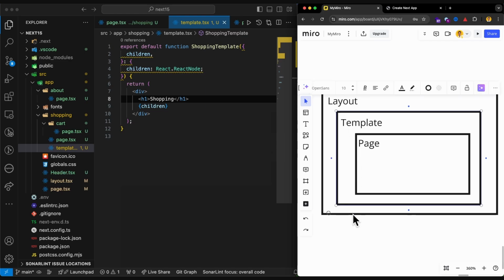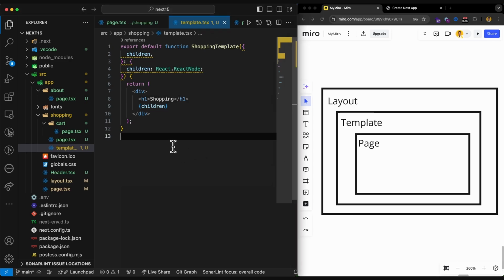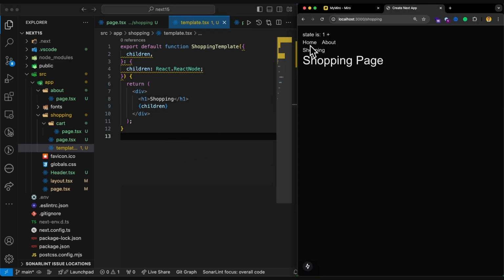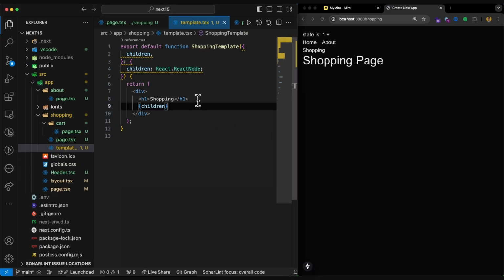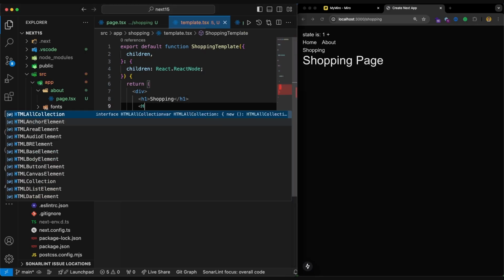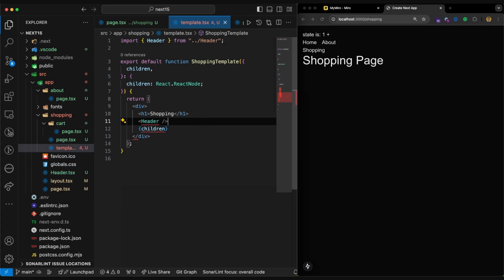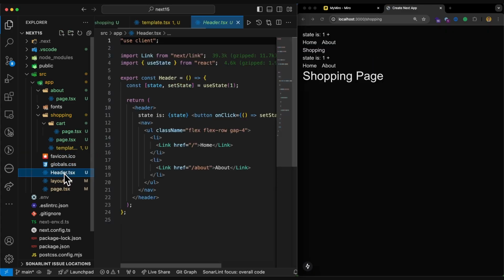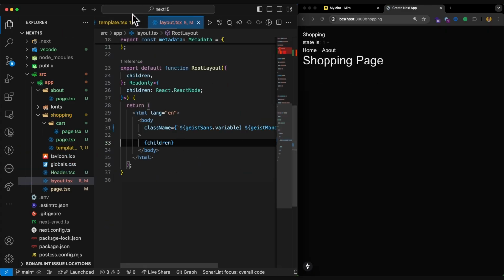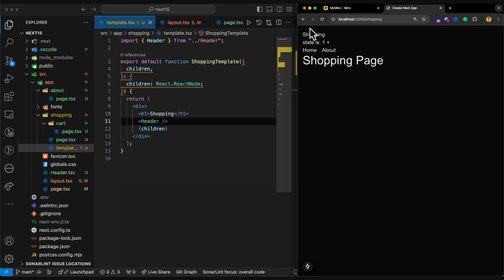And to summarize, the difference between template and layout is that whenever you navigate from one page to another page, if you have some kind of states, it's not going to preserve them. And also we can try it. Let's try, why not? If I render the header at this level, and if I don't render it here, we don't need it. Now I'm rendering the header at the shopping layout.